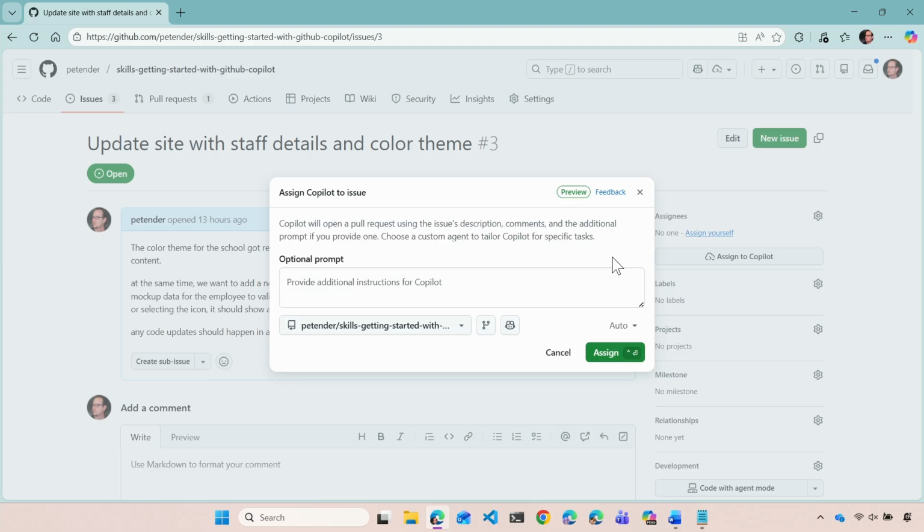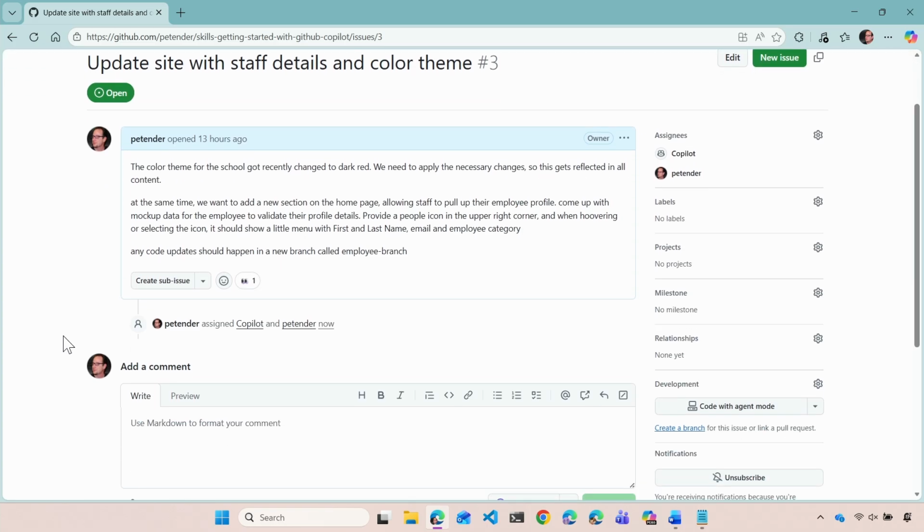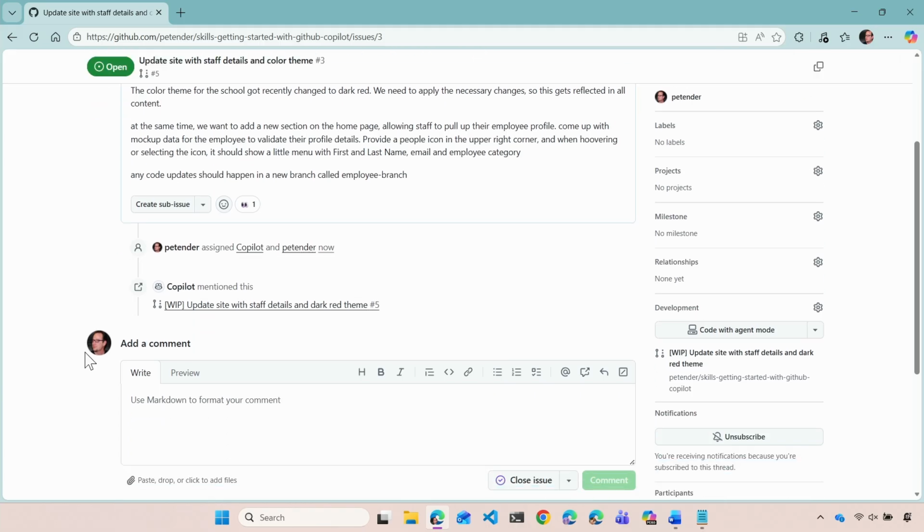This is where the coding assistant or coding agent kicks in, and it starts looping through. All this behind the scenes is triggered using actions, and every now and then I just need to refresh and see what's going on. So it created a work in progress that's now linked to my issue. The number 5 here might be a little bit confusing because it's not the same as my issue number 3. The number 5 reflects how many tasks I've already handed over to the coding agent.